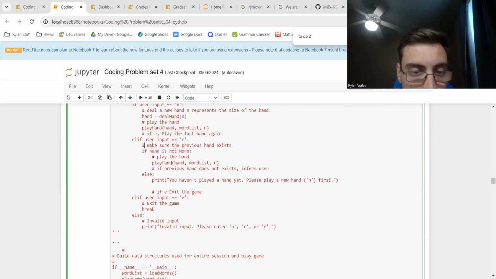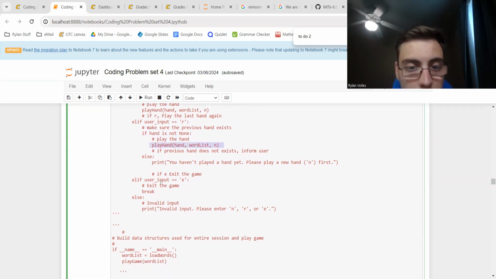We do that by checking whether or not the hand variable is stored as None, or if that variable is populated. If that's true and the previous hand exists, then we just play the hand using the play hand function. And if it does not exist, we tell the user to please play a new hand first.